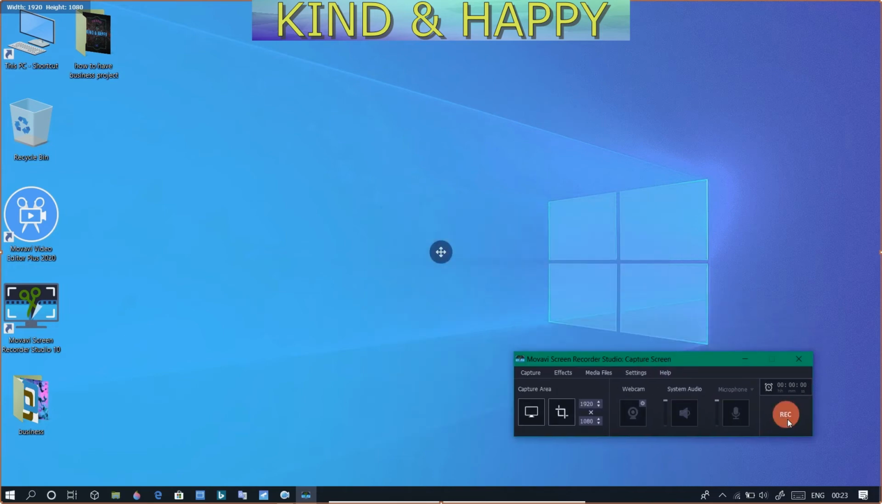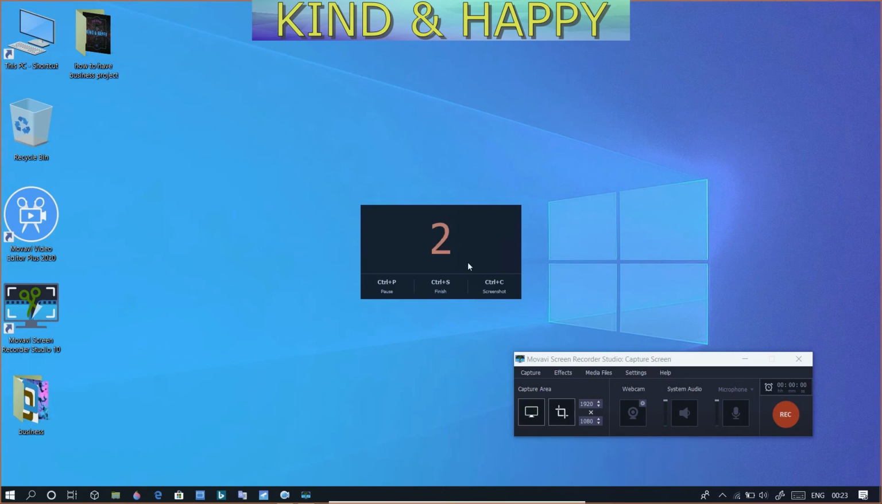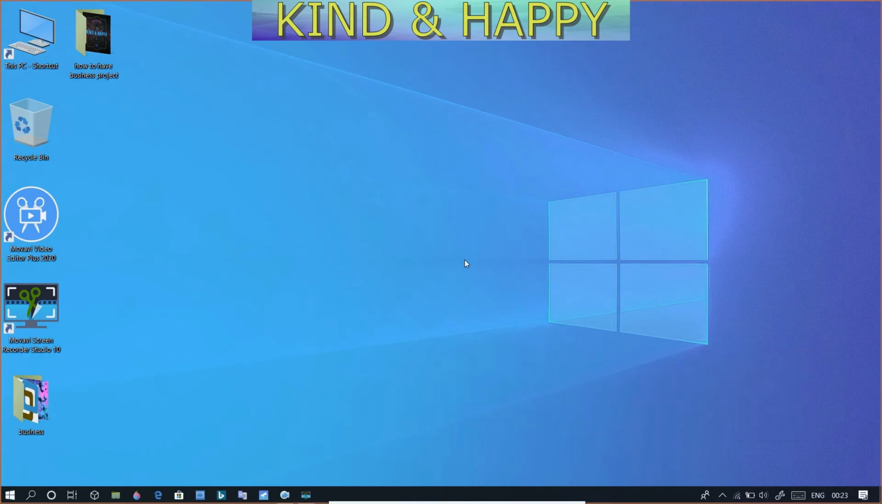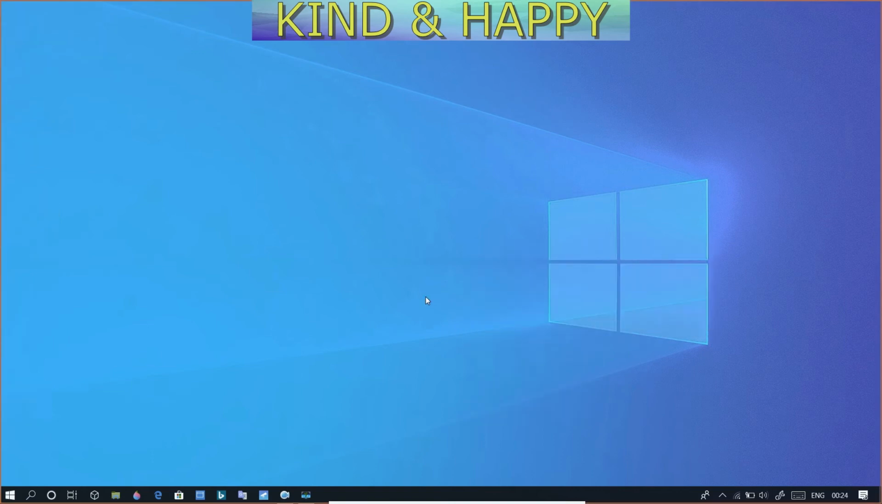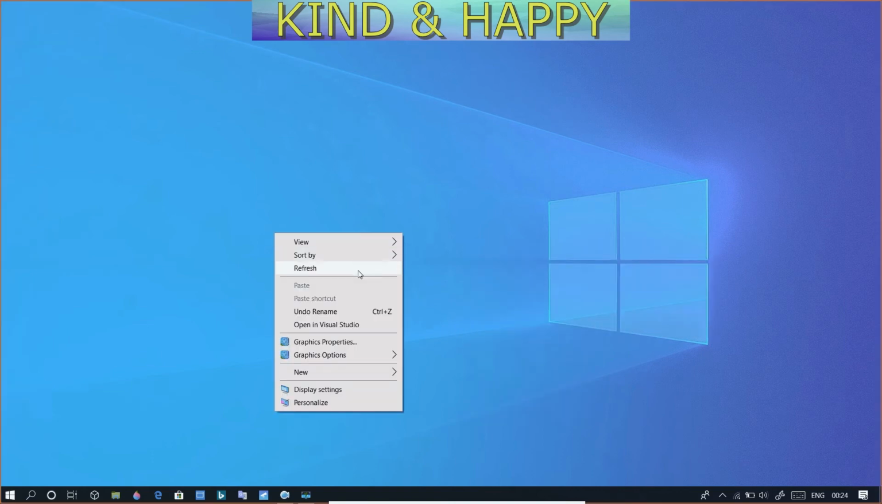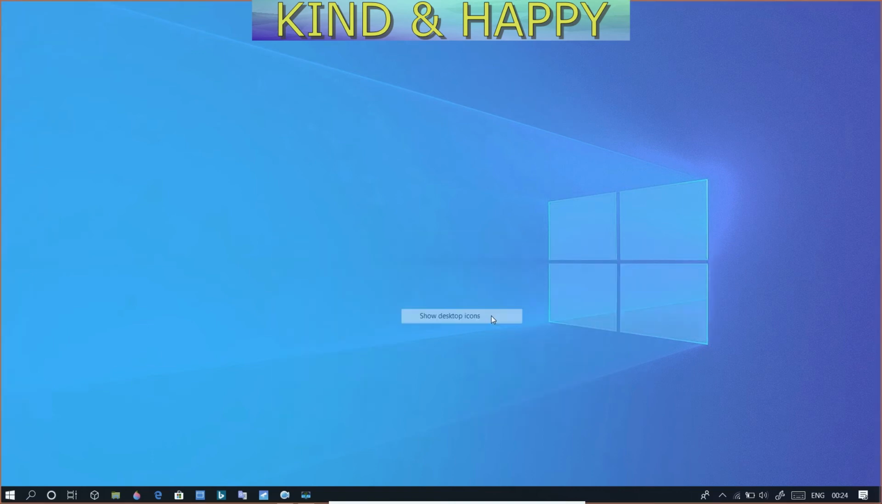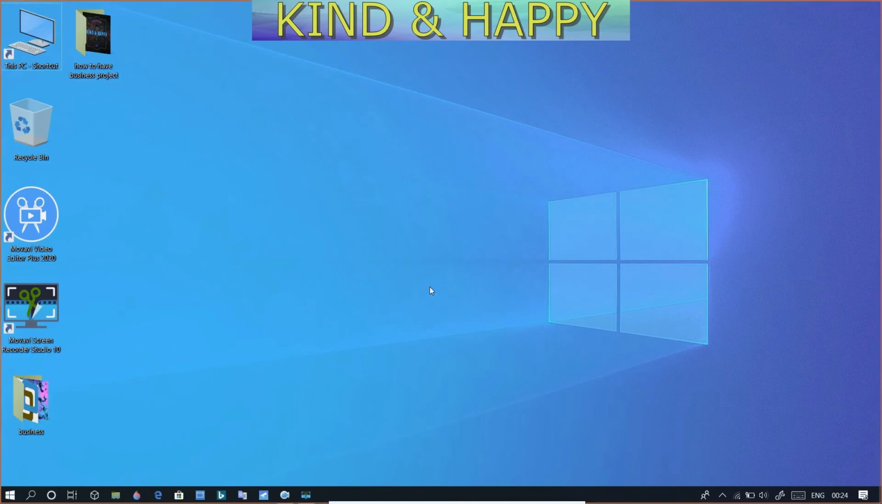Now click on this red record button to start recording your screen. Click on it. It will start after 3 seconds. Now here we go, I'm just going to left click or right click, everything we want, and show desktop icons. I'm just going to change something. Or Control plus D, Control E, I put these shortcuts.